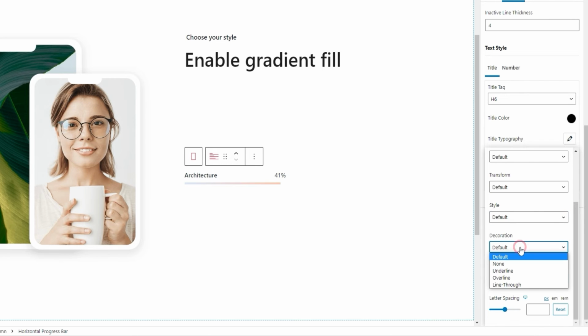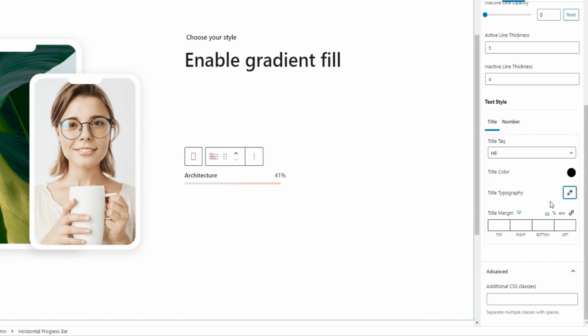Then, with the decoration option, we can add a line under, over, or through the text. Finally, we have the line height and letter spacing options, in case we want to make any spacing adjustments to the text. And that's it for the typography options. Following that, there is the title margin option. With it, we can adjust the space around the title text.